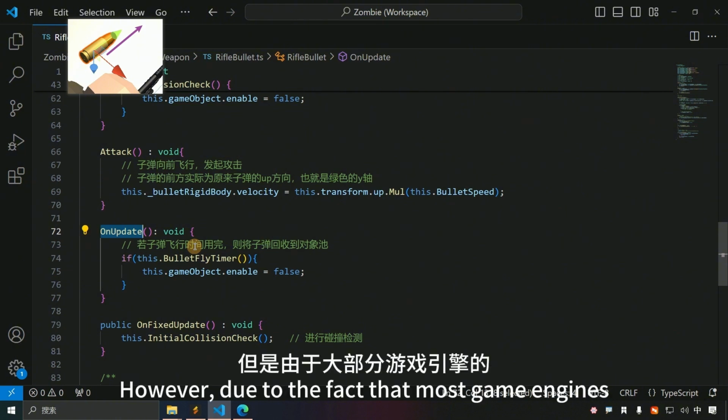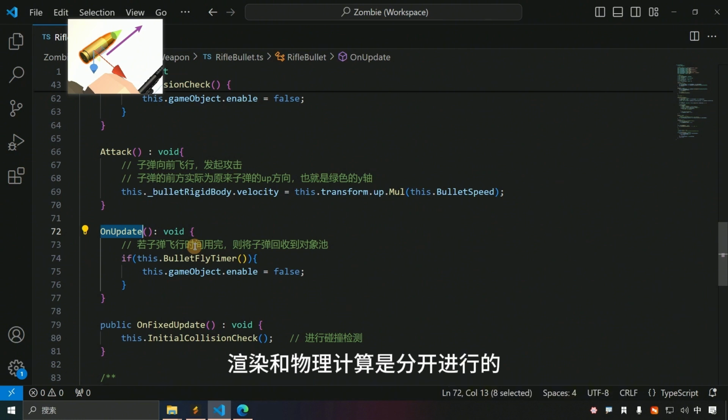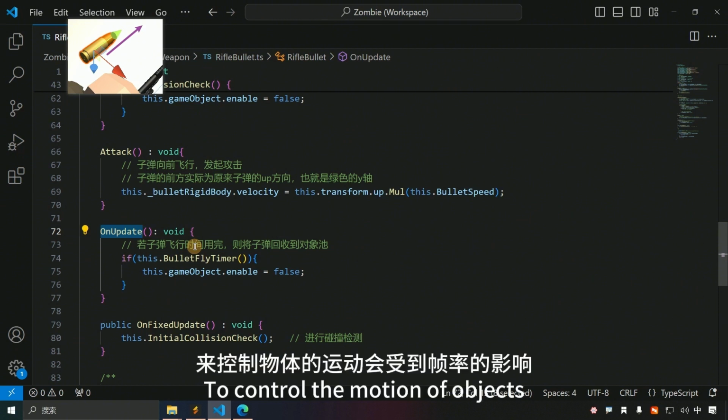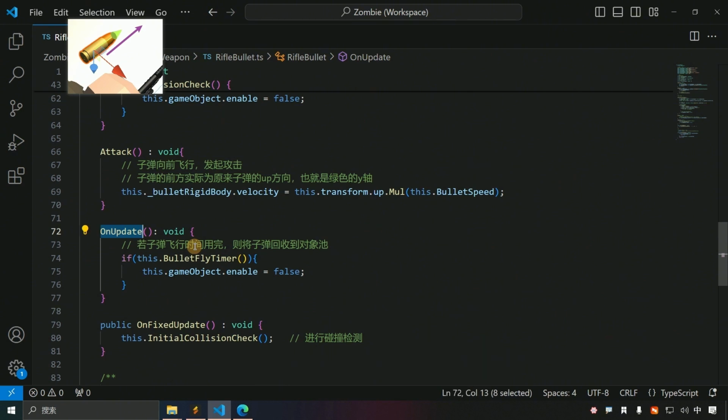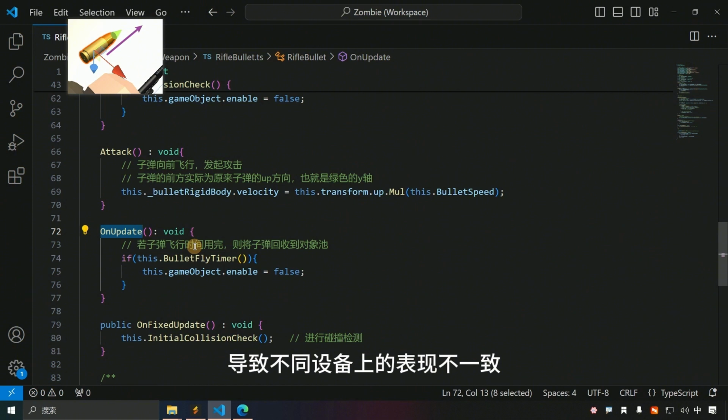However, in most game engines, rendering and physical calculations are done separately, so using the update function to control the motion of objects will be affected by frame rate, resulting in inconsistent performance on different devices.